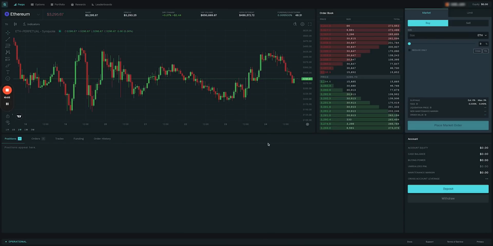It feels very much so like a centralized exchange in terms of the user interface. We'll go ahead here and make a trade soon, but this is the basic interface. There's really not that much to it. There doesn't need to be. They've done a really good job of making this very simple and straightforward to use without too much clutter. And we can see here that there is a rewards tab.